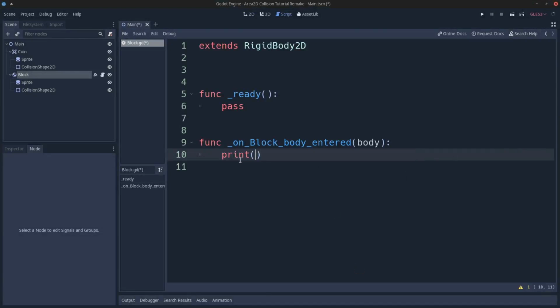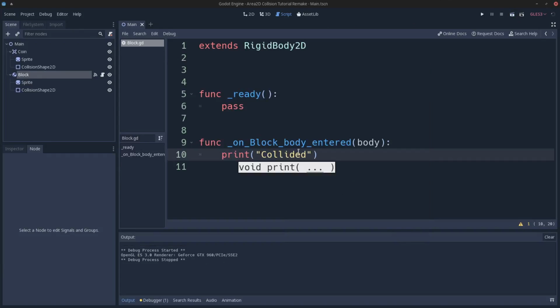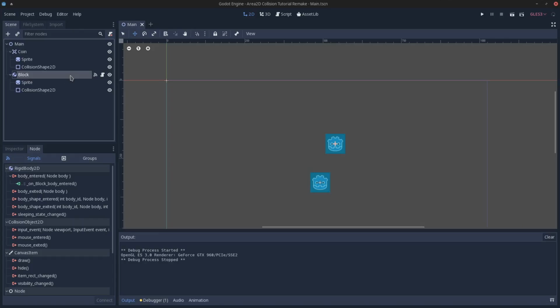I'm going to use a print, and then two quotation marks. Let's say collided. And if we play, nothing happened. And that is, let's see here. That's because we went with body entered.